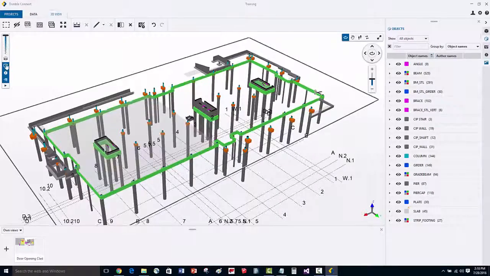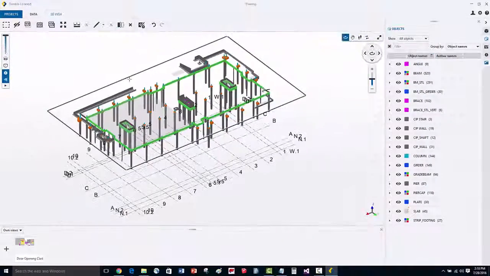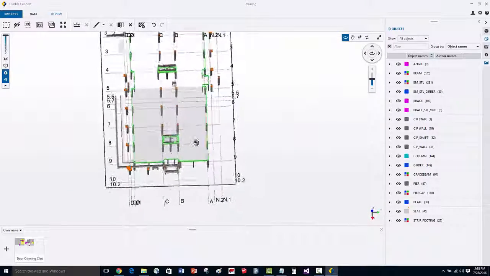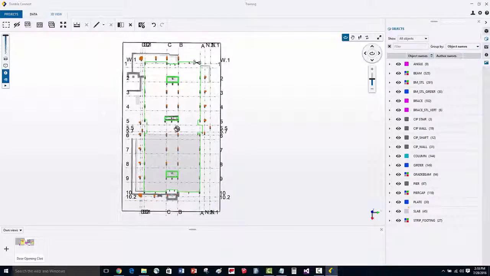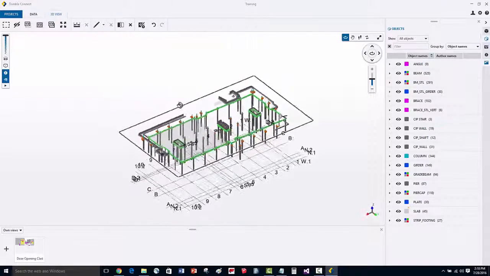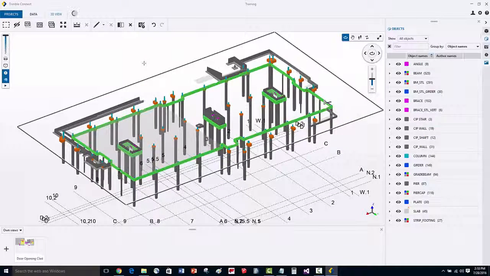I could also choose to switch this to an orthogonal view if I'd like, and then zoom around, and I can even rotate myself if I wanted a more 2D-centric view. In this case, I'm going to keep it at 3D, and then just rotate to a nice isometric view.